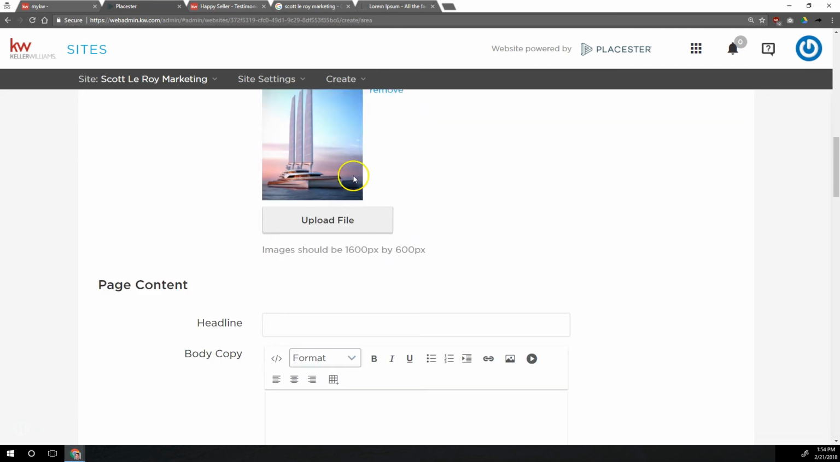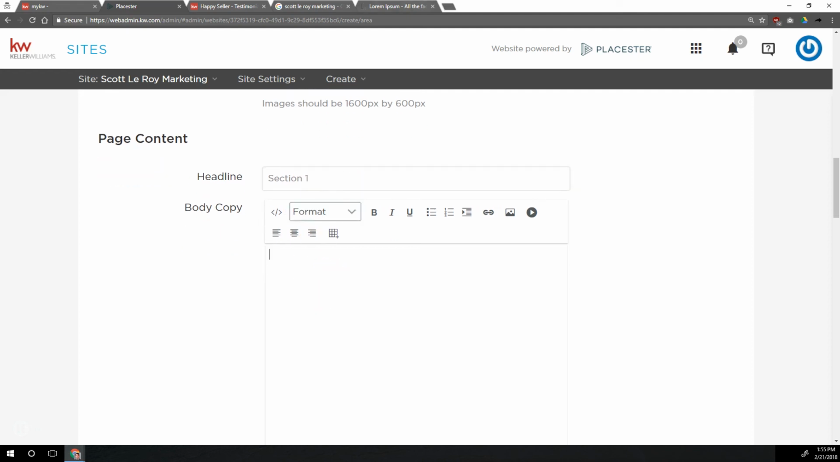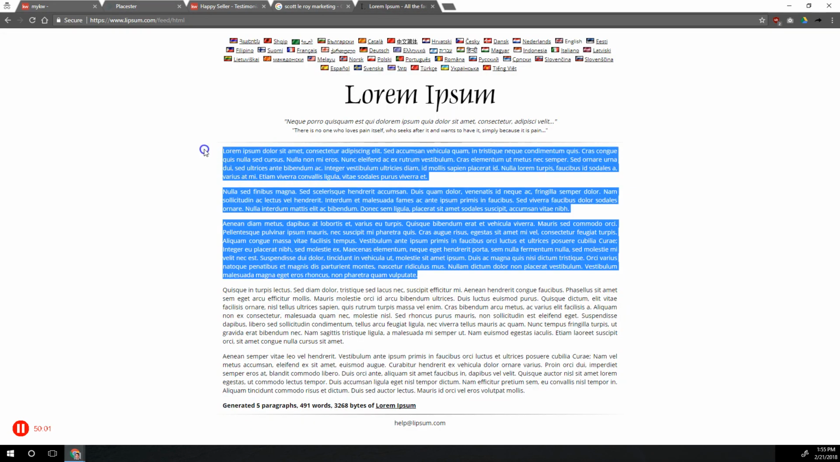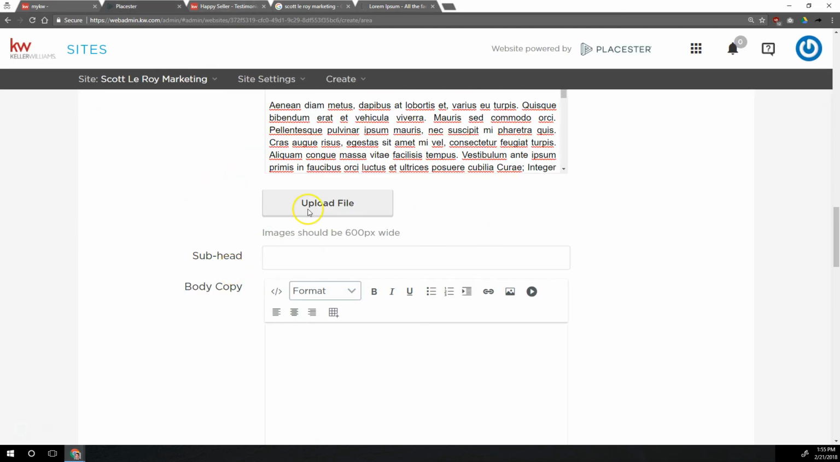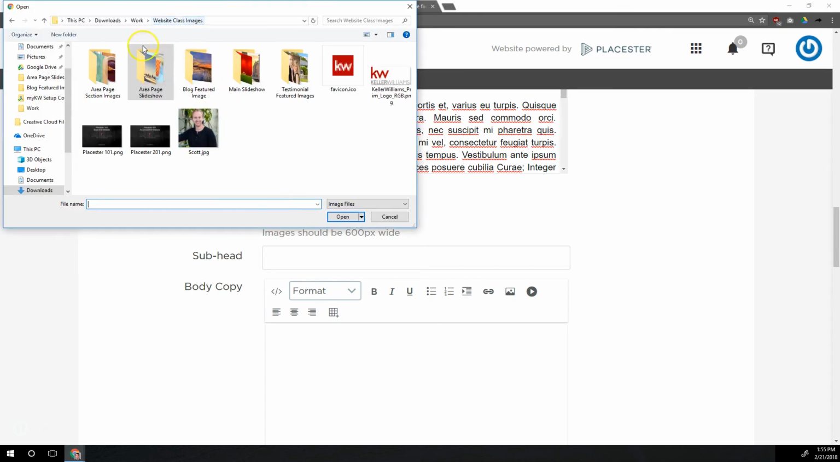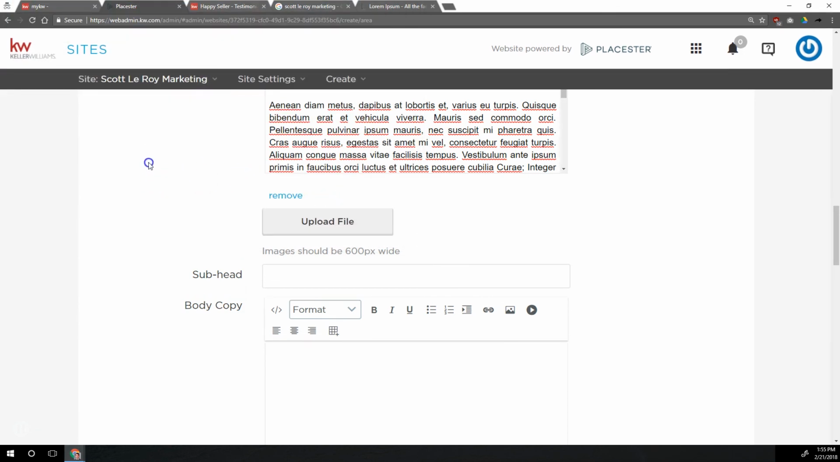Got these images up here. Down here in page content, we've got a headline. This is going to show fairly big underneath the title on the site, so I'm just going to call this section 1. There we go. And then we've got some body copy. I'm going to put in some lorem ipsum here, just to show you what it looks like. Then we've got a separator image here. This is uploading one image that's going to be shown across the full width of the page. So I'm going to do this flower right here.